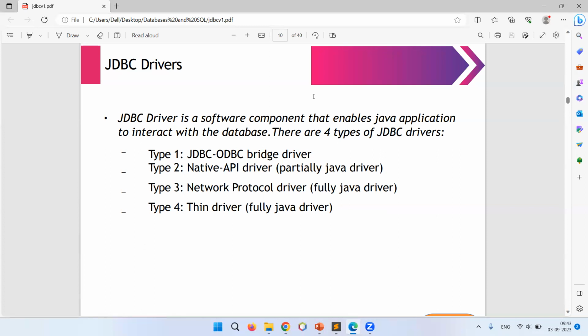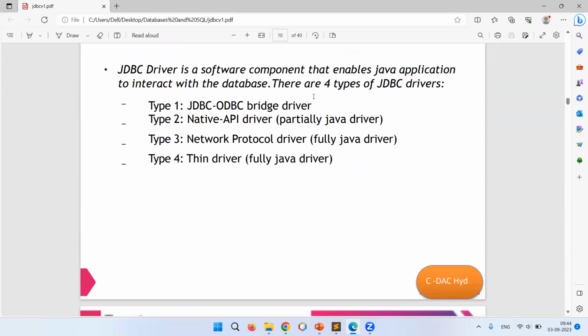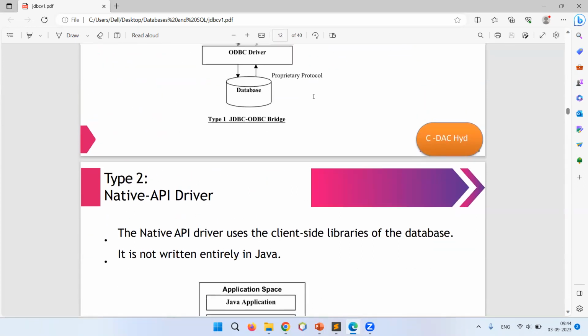So these drivers will actually take SQL commands from the Java program and convert them to the database specific and vice versa. So Java program to SQL and SQL back to Java program. So that's the purpose of the driver, and the driver we need to install separately to work with. So let me quickly go through different types of drivers here.